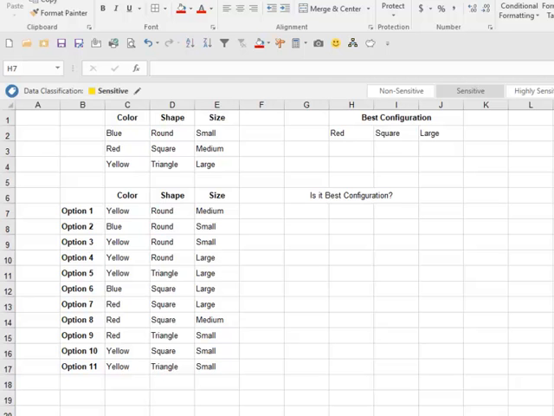To help us illustrate that, I've pulled together some mock-up data for some configurations that you might have in an option of something that you're looking to buy. The different configurations are color, shape, and size. Color has three options: blue, red, and yellow. Shape has three options: round, square, and triangle. And size has three options: small, medium, and large.